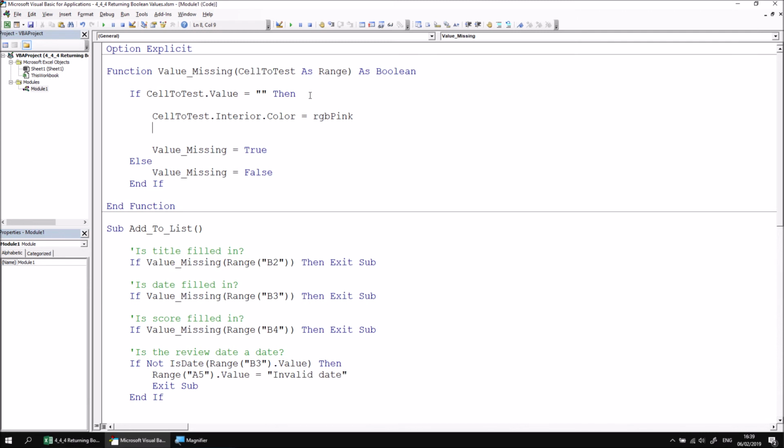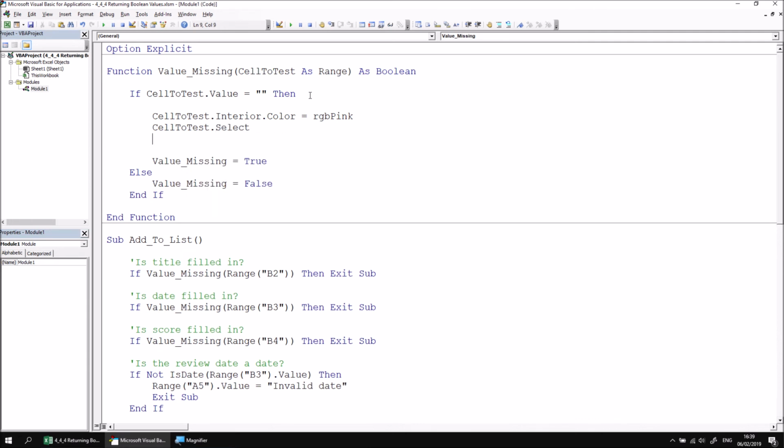We could then make sure that we end up by selecting the cell to test. So we can say CellToTest.Select. And then we can also add in the code that presents an error message in cell A5. So we can say Range("A5").Value equals, and then something generic like "Value missing". It should be fairly obvious to the end user which cell we're talking about, having selected it and changed its color.